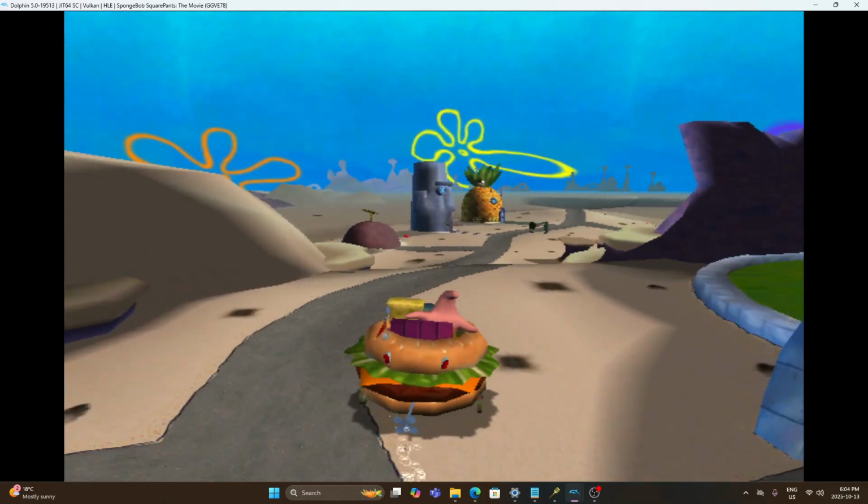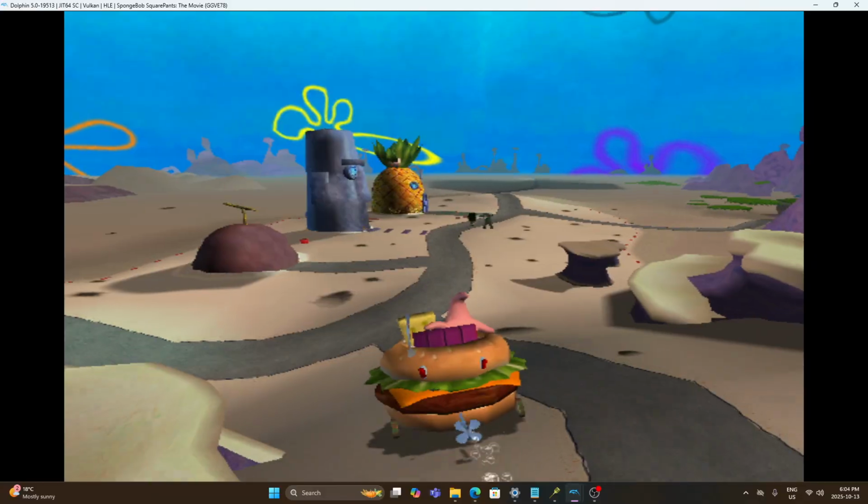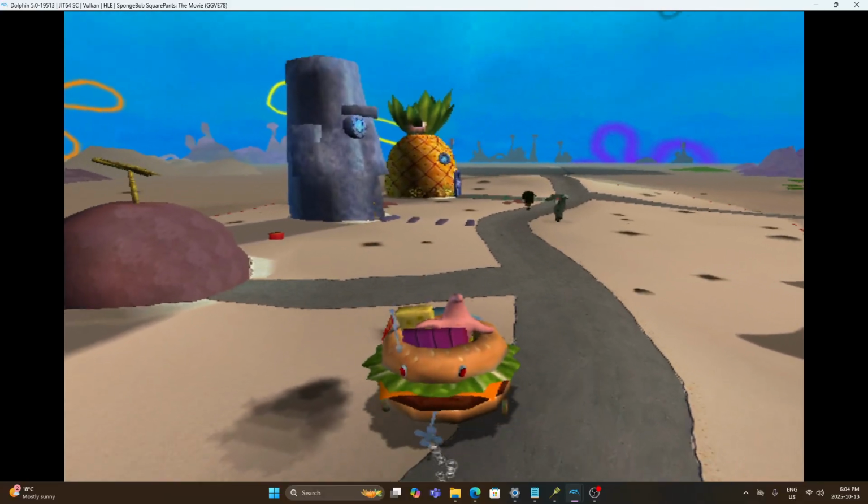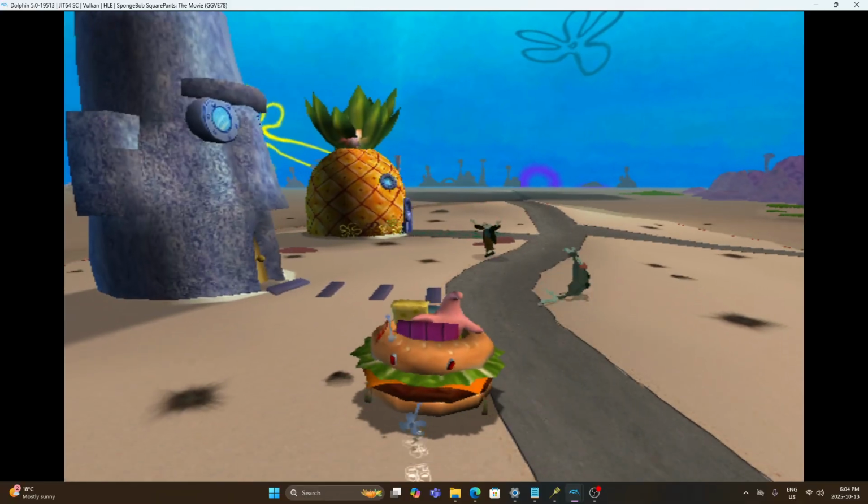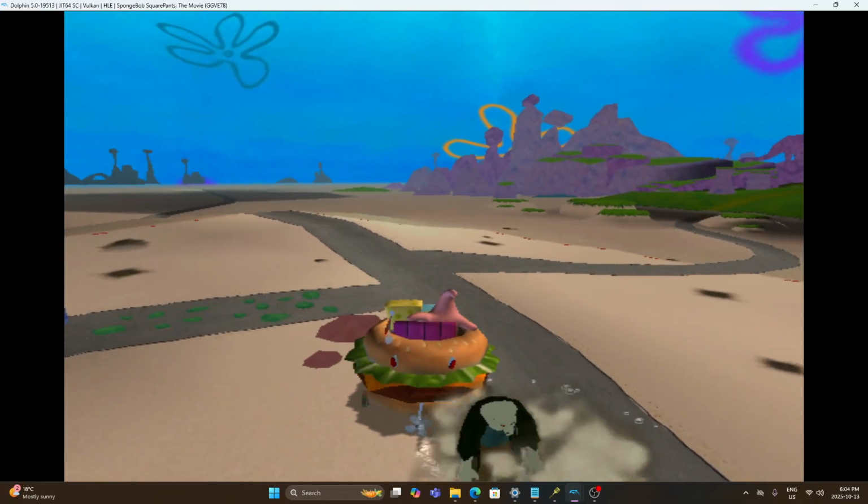This is a test level. I'm not keeping the Scooby-Doo enemies in my custom map. I'll probably release the Scooby-Doo stuff on its own, but you can't run them over or anything. But it's just funny.